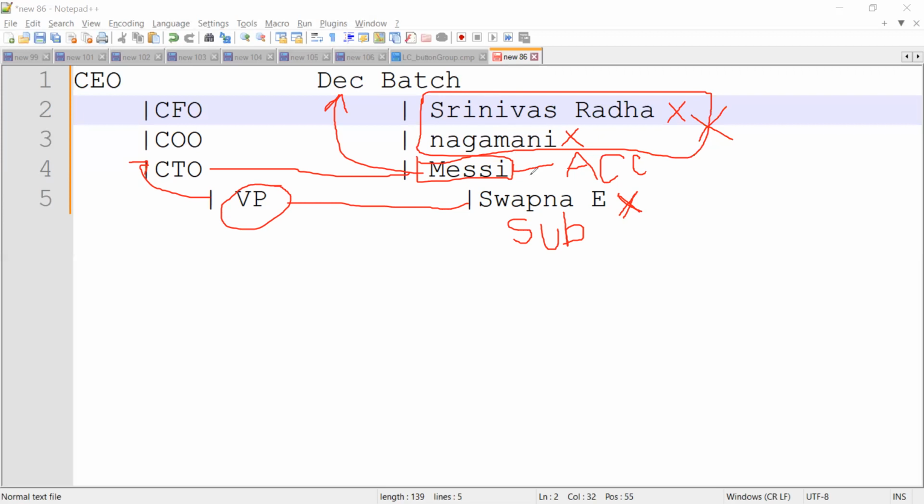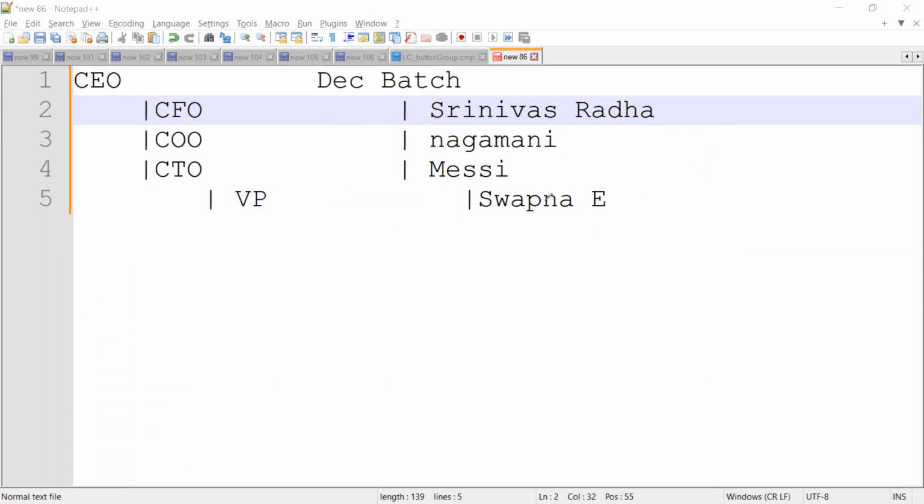So let's go ahead and see how to create a record in the account by logging in as Messi. And let's check whether Swapna is able to see the record, whether Nagamani is able to see the record, or Srinivas Radha is able to see the record. So right now I'm going to create an account by logging in as Messi, and then I'll check by logging into Swapna, Nagamani, and Srinivas Radha.